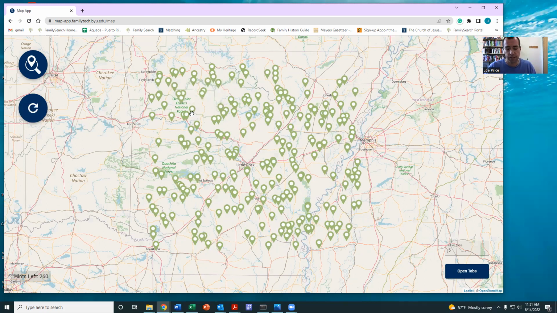Okay, so that's level 1. Just click on a dot, do the hint. When you're done, close it. You can always make the dots disappear by hitting refresh. And that can be really helpful when you have a whole bunch of people working on the same place at the same time. You can see this, Arkansas has about 260 easy hints left.